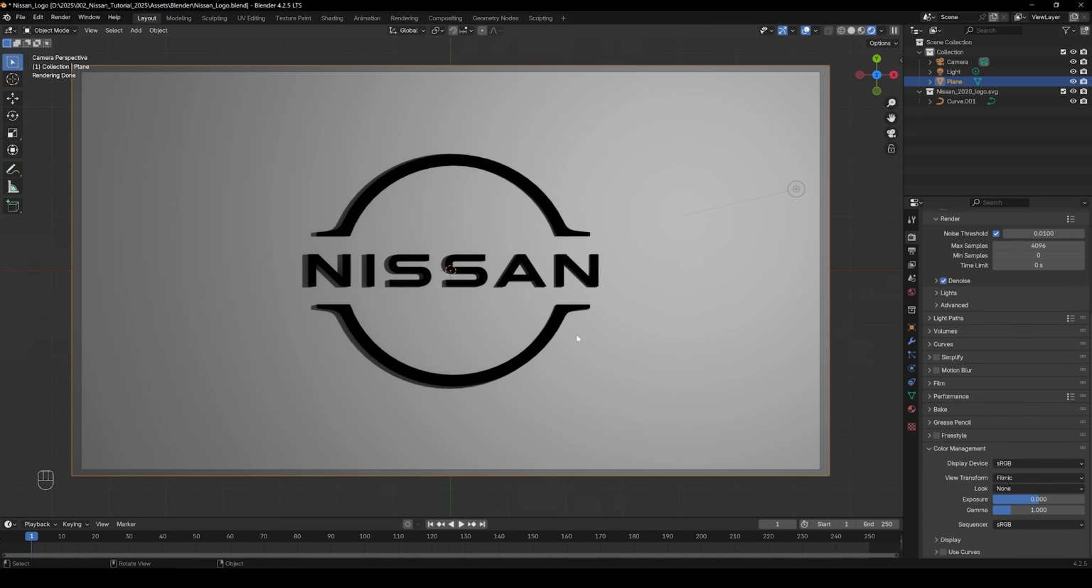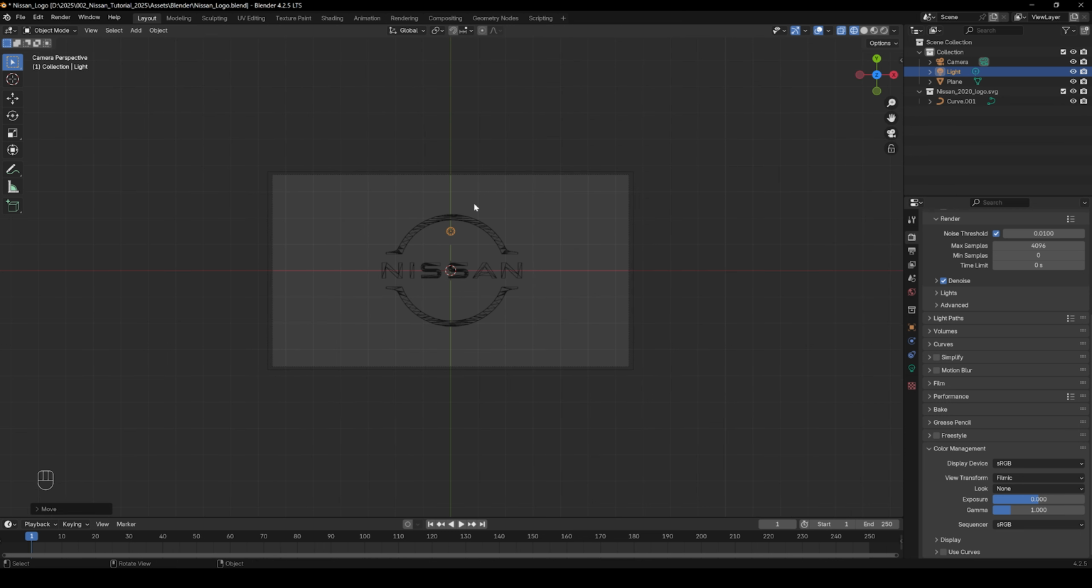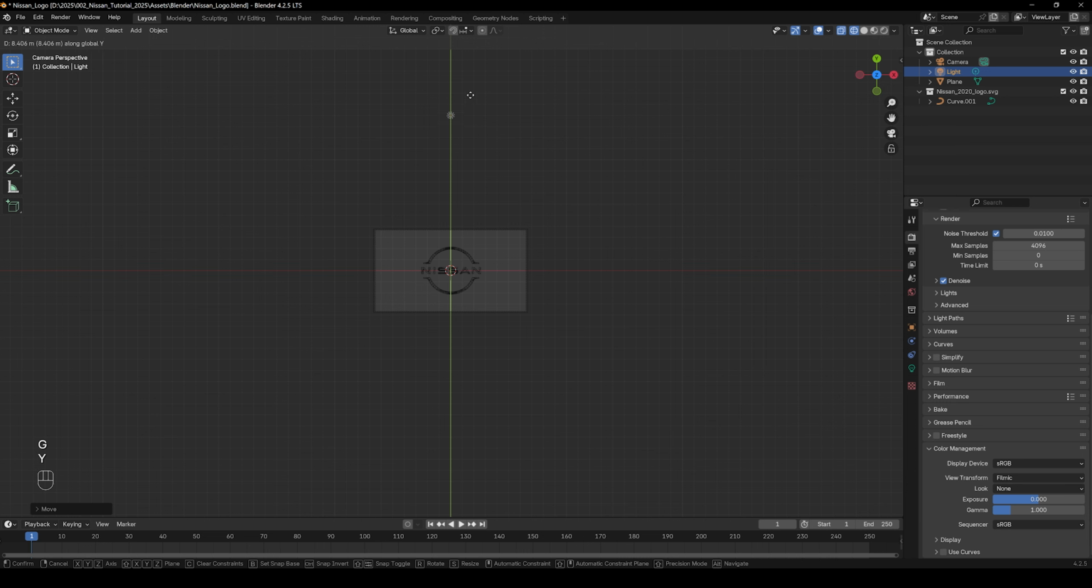Now let's adjust our light. It should already be set to a point light, so we're going to move our light using G then X and Y to move it directly above our logo. Make sure to move the light a surface distance away from the plane.